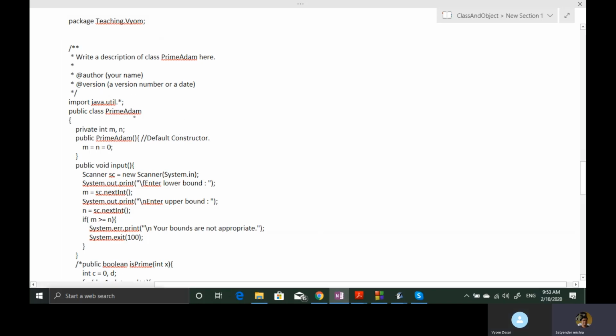So here, this is class, right? Class name. Private means that these variables are not accessible outside the class. These variables are not directly accessible outside the class.